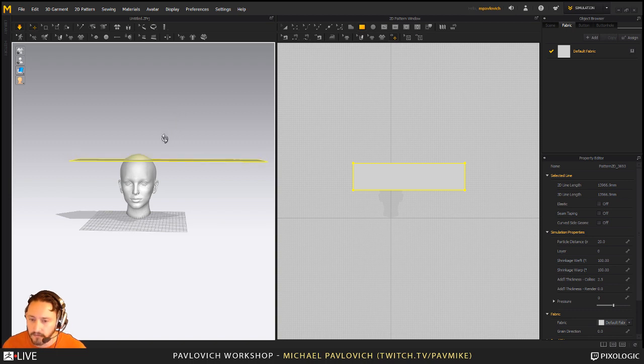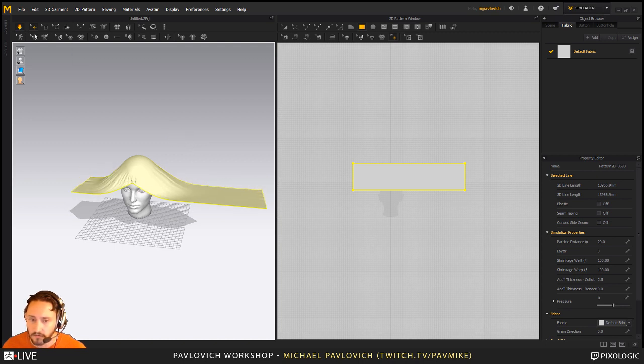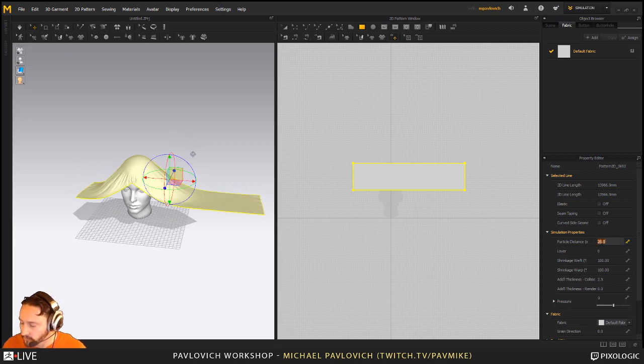And I am on my laptop here. Oh, you know what? Yeah, okay, I did bring that in. So in order to get this, and this is a huge scarf, so I'm going to turn that off. And we're going to grab this one. We're going to make our particle distance 10. Or I'm not, sorry, 10 is going to make it worse. Let's make it 40.